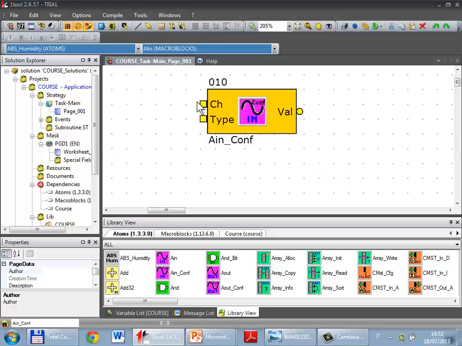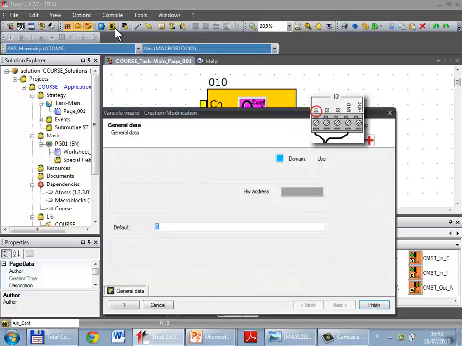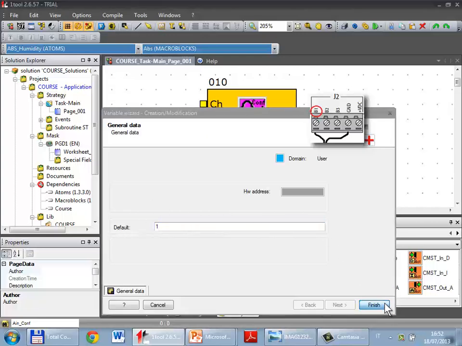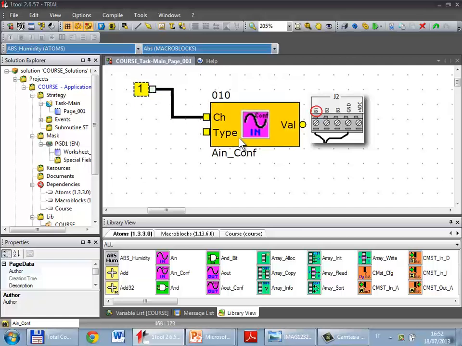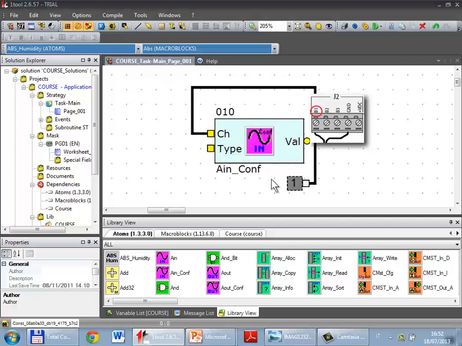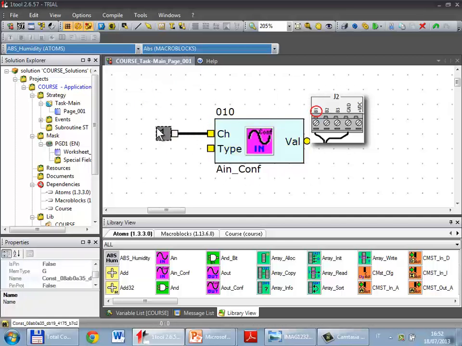So let's define the channel. I say that it is channel number 1. So I will place a constant number 1. I click near the block, ask or right button to stop this sequence, and now click one of the two pins, move and release to place a connection. Now the two objects are connected and remain connected.